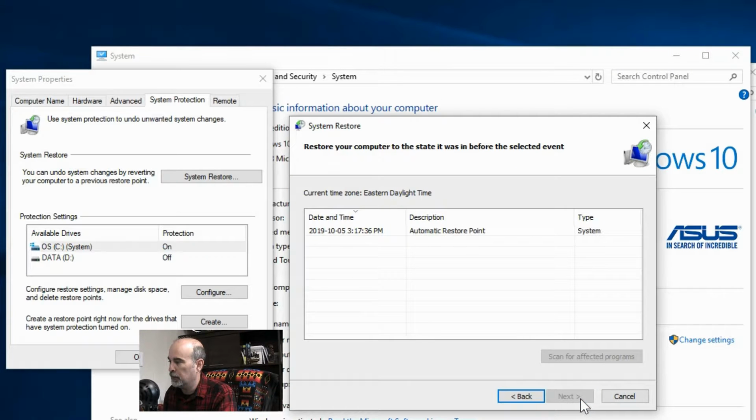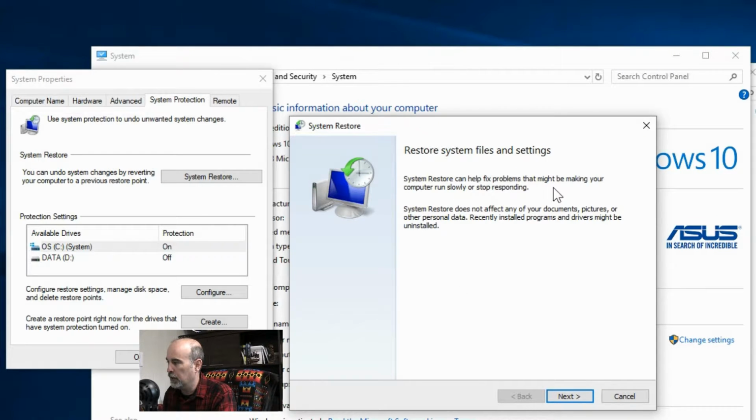Go to next, and it does warn you actually that it may help fix some of the problems, and it doesn't affect any of your documents, pictures, or personal data. So you're not going to lose any of your information. Only programs that were installed will get uninstalled. Anything that got removed will get put back in. But it doesn't affect changes made to documents, pictures, videos, or any other personal information you have.